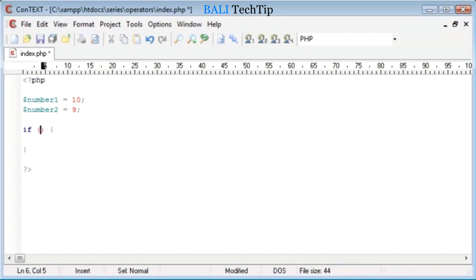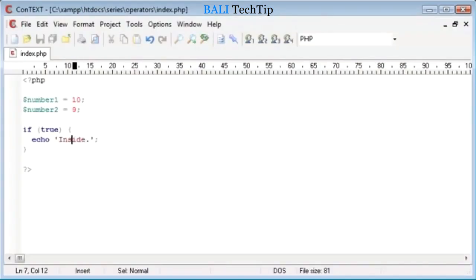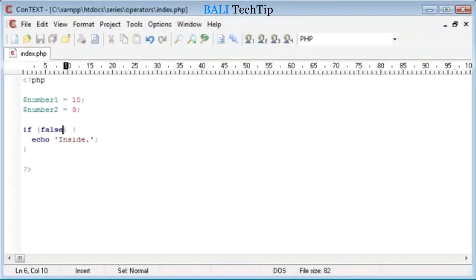Now remember, this inside here evaluates to either true or false. Therefore if I was to say if true, I'm going to echo out inside, so this is inside our block. I'm going to refresh and that says inside. However, if I was to change this to false and I refresh, it's not going to echo anything out because this has evaluated automatically to false. I've used the false keyword.